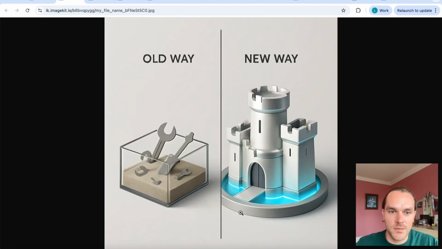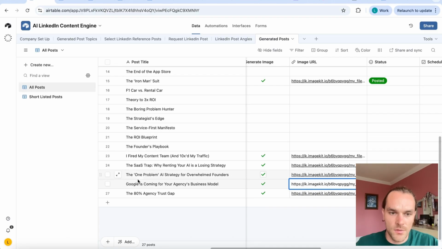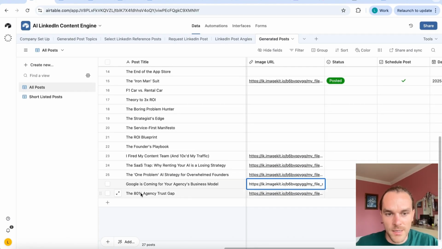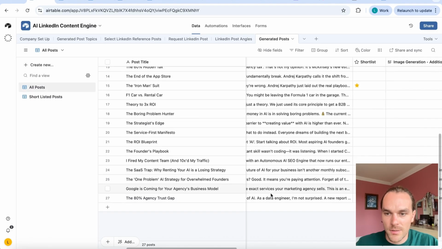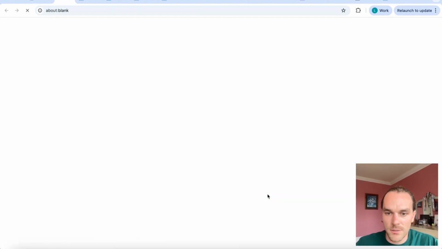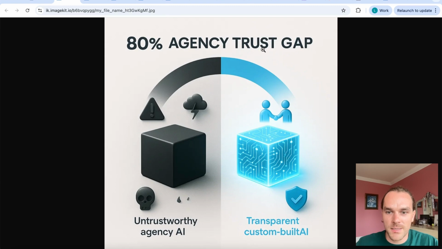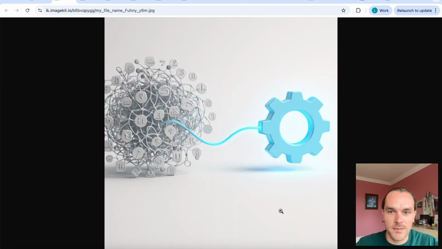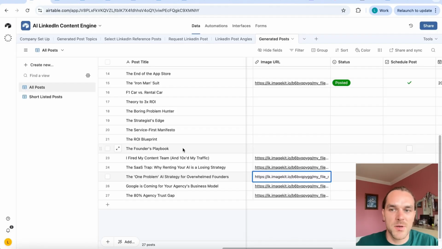Another nice infographic here, old way, new way. This is for Google is coming for your agency's business model. And then finally, the 80% agency trust gap. We can check the image as well. Let's have a look. The 80% agency trust gap. That is quite a nice image now. Untrustworthy agency AI over to transparent custom built AI. So not bad. So guys, that is how, okay, here this image regenerated. Okay, yeah, still is a bit not the best.